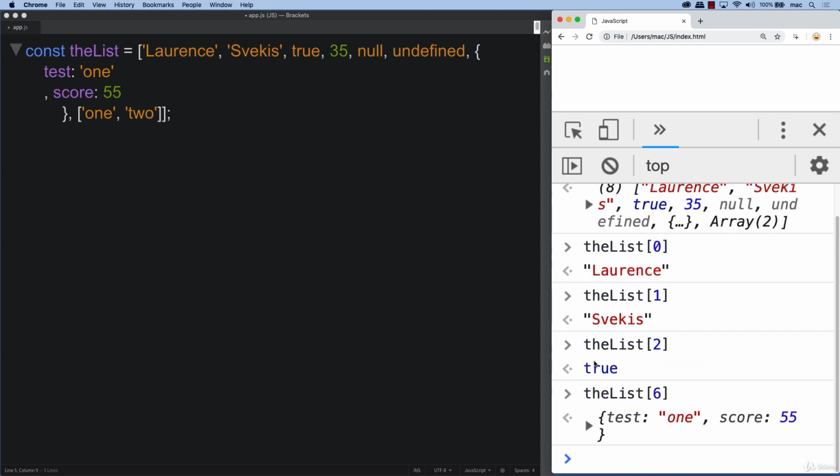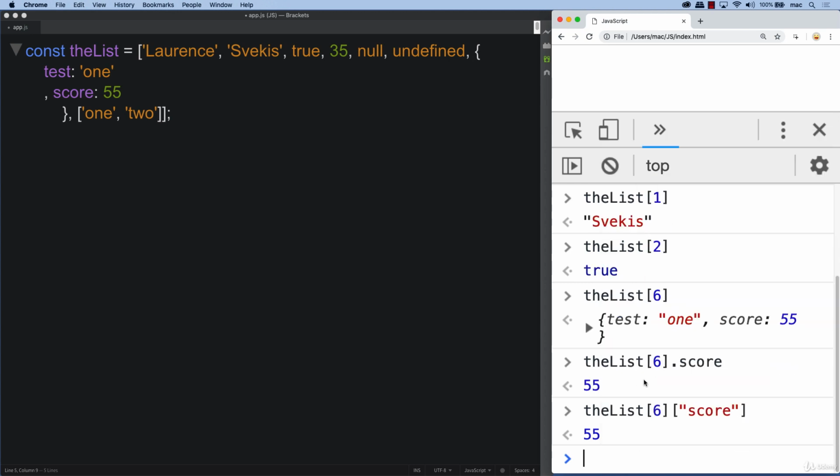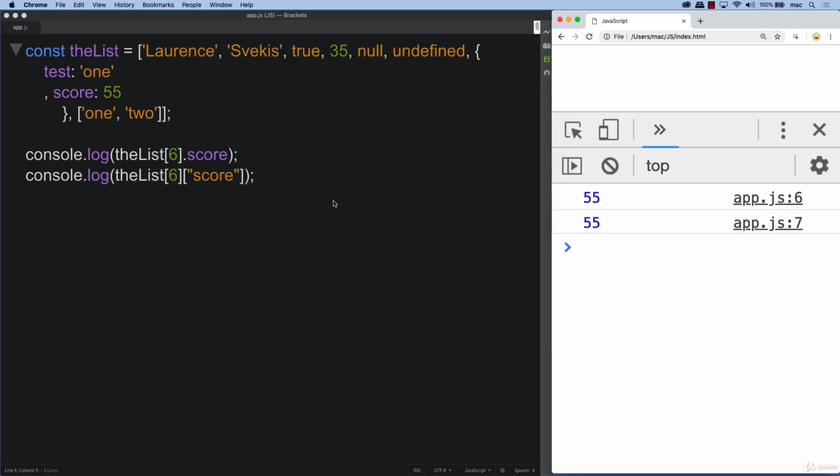To retrieve the score 55, we can use the list just as we set it, but we want to get score back. We've got two choices because we can do it with dot notation or bracket notation. As you can see, they're going to return the same value, so either one of these is correct. Let's type this into the console. Either one of these was a correct way to retrieve it.